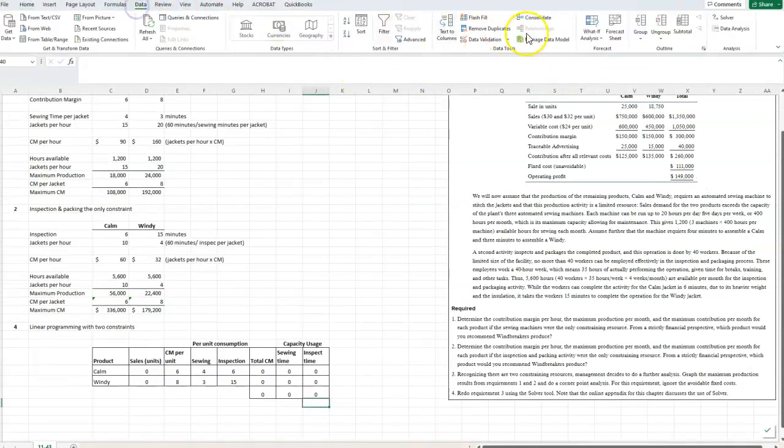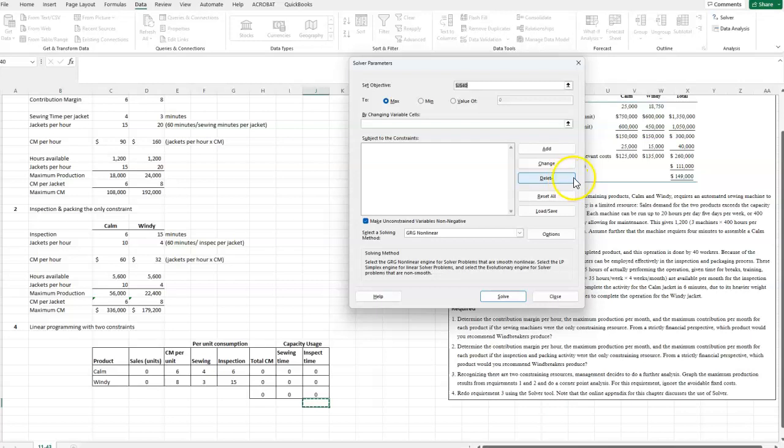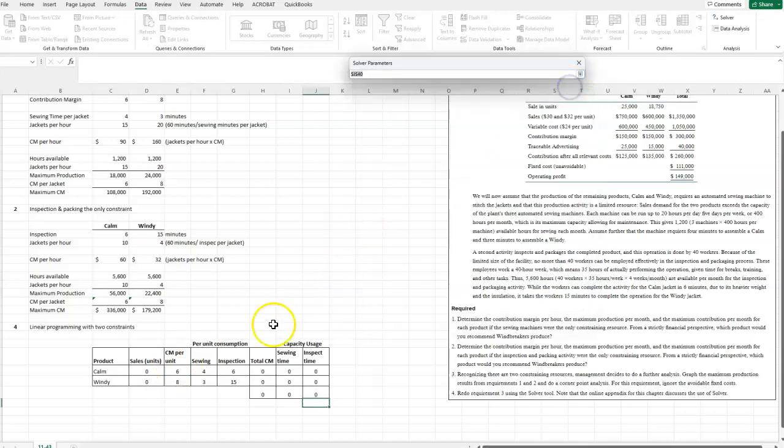I want to hit data, and I'm going to hit solver. My objective is to tell me how many sales in units for each one. So my objective is the total contribution margin, sorry. I want it to tell me how many units for each one.